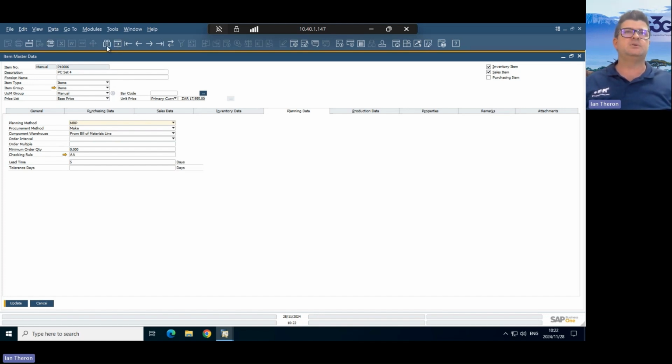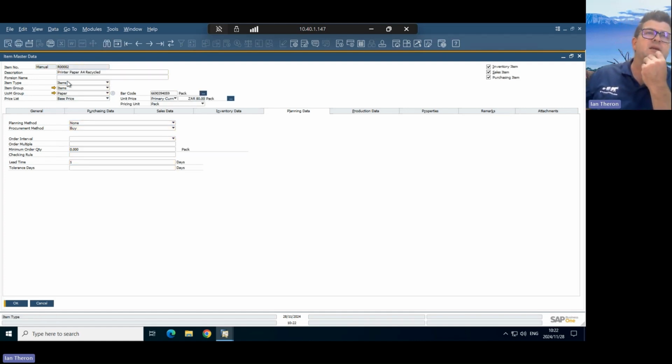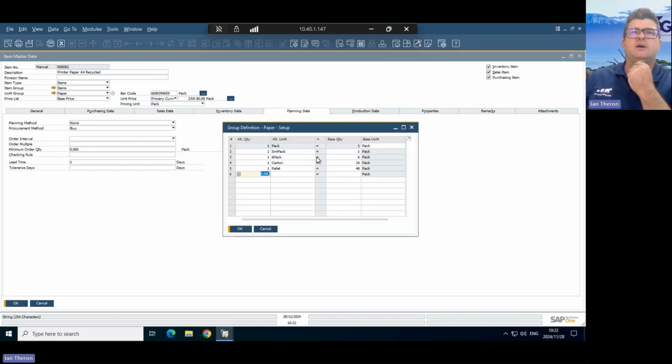So quickly jumping to the other item that I want to show you that we're also going to use. This is an example for printer paper. And here you can see there's a bit of a different setup. We've got now a unit of measure group that is saying paper and not manual. So if we go into this unit of measure group, we now have one item with multiple units of measure. So we can use those units of measure at different stages in either the sales, the procurement, or the inventory side of things. So we are looking firstly at one pack.